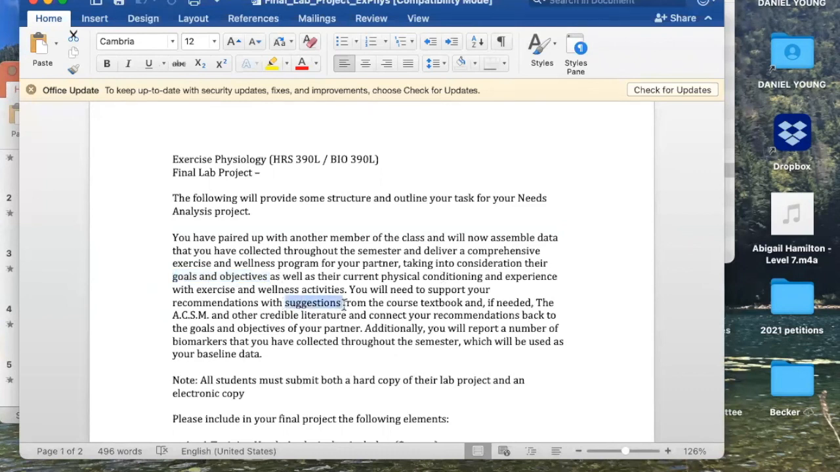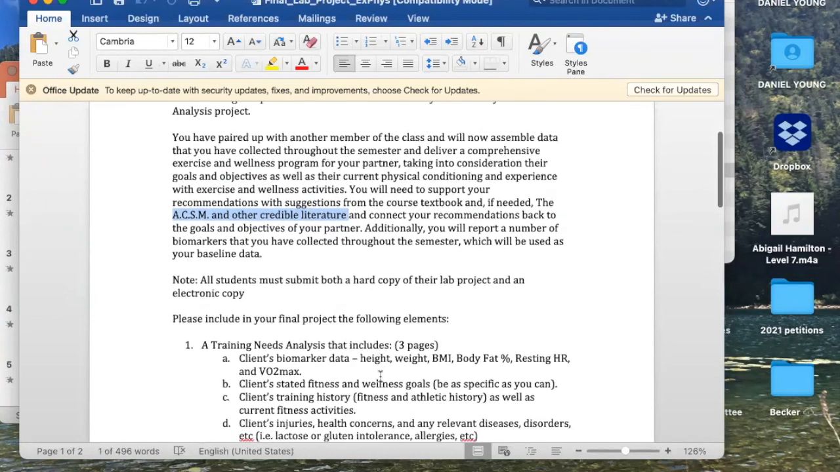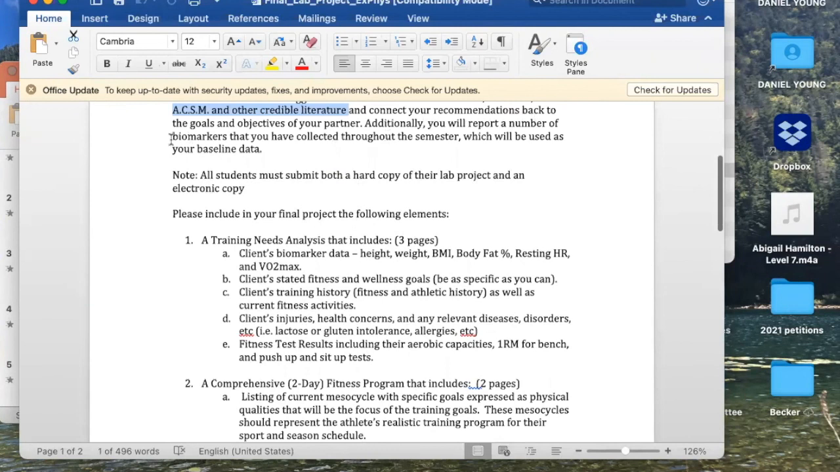suggestions in your project with the information presented in this chapter, because this is the information presented by the American College of Sports Medicine and other credible literature, which is this chapter 15 I'm showing you. And you'll need to give me a couple of biomarkers like heart rate, blood pressure, body composition, which are going to be your baseline data. Now, you could also use your 1RM max test, your 1.5 mile walk test, your T test, your hexagon test, your vertical jump test. And what you would do is put together a needs analysis.